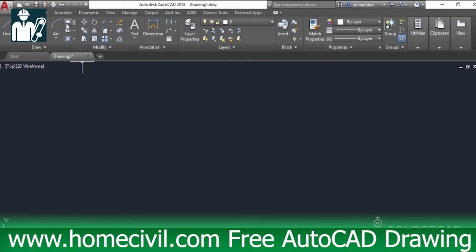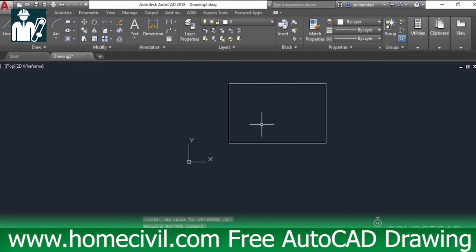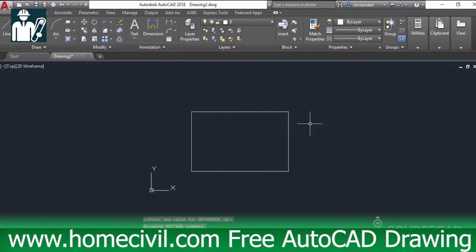Now I'll start with the rectangle, and I'll click anywhere in the drawing area to start the rectangle. And we need to make a rectangle with a length of 50 feet and a height of 31 feet. For that, I'll type @50', 31'. You can clearly see that I'm adding this foot sign right after the values. You should ensure that these signs are added. Now, after adding these values, simply press enter. There we have it. The rectangle with length of 50 feet and height of 31 feet.